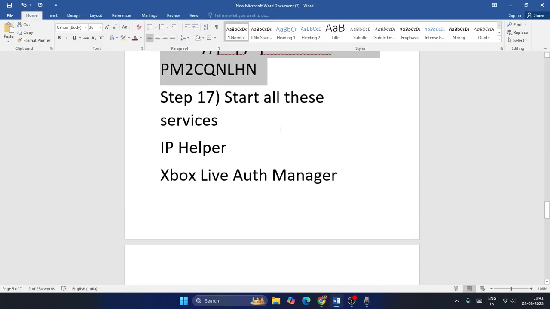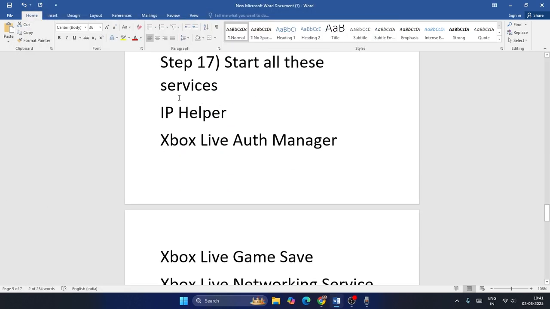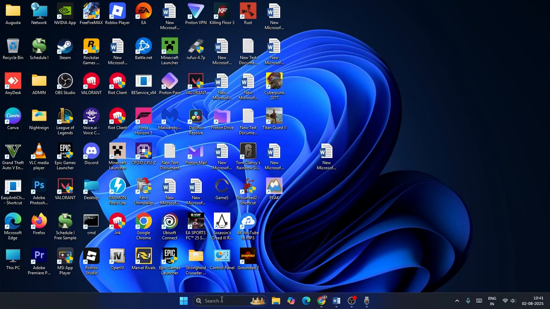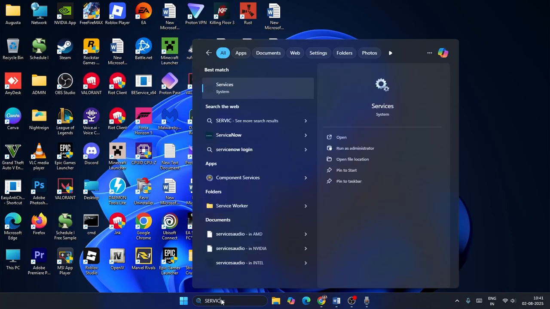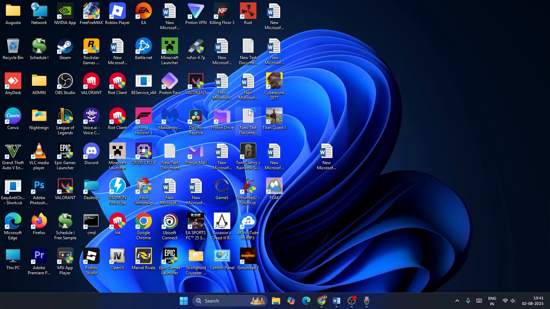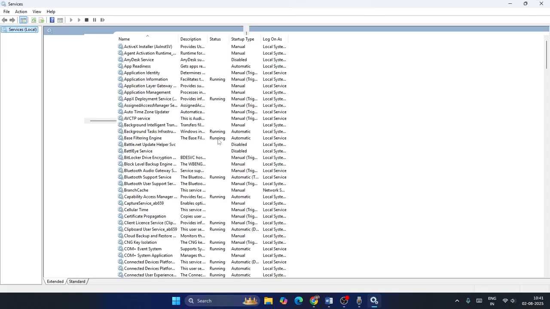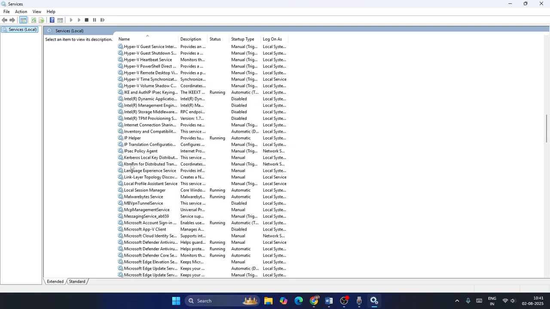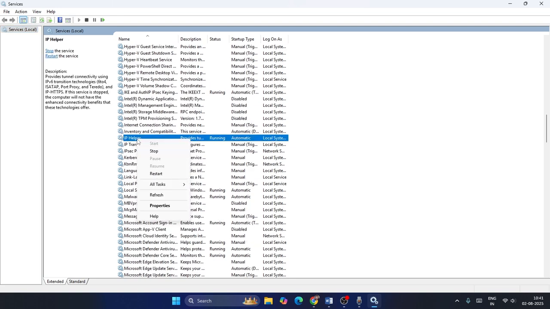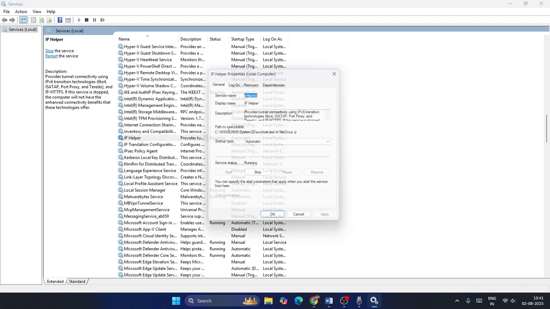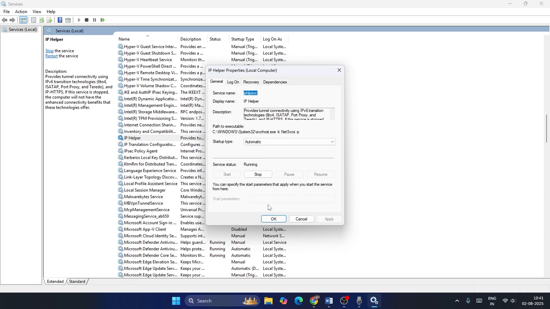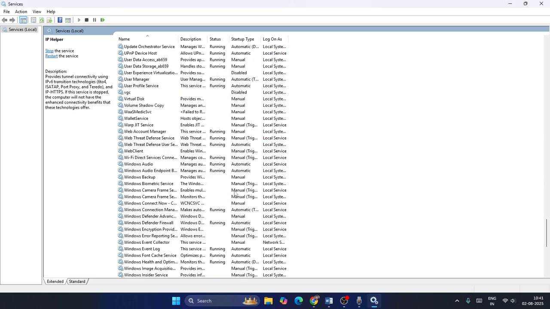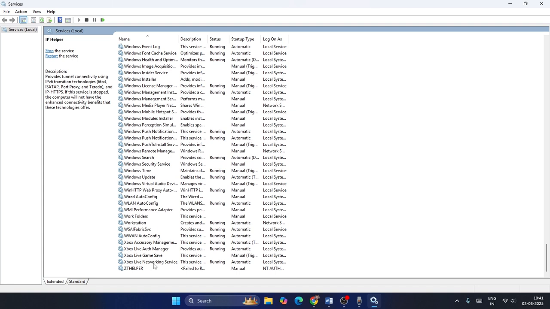That is also fine. Next one is all about we need to start all these kind of services like IP helper, Xbox, all these things. So let me go over here. Let me try one by one. First we have to go over here, click on this one. Now we need to wait for IP helper. So keep scrolling down and navigate to IP helper. So right click over here, go to the properties. Make sure it is automatic and it is running. Go for OK.